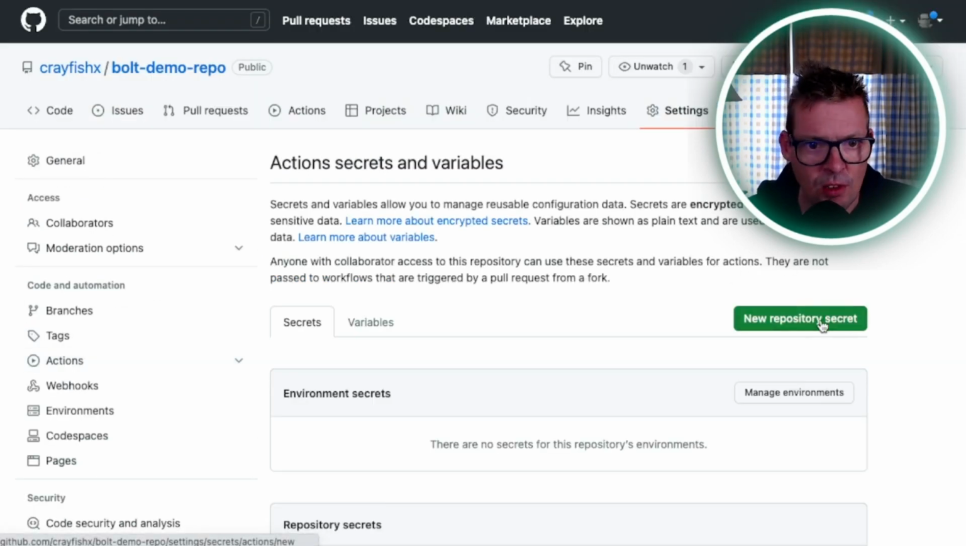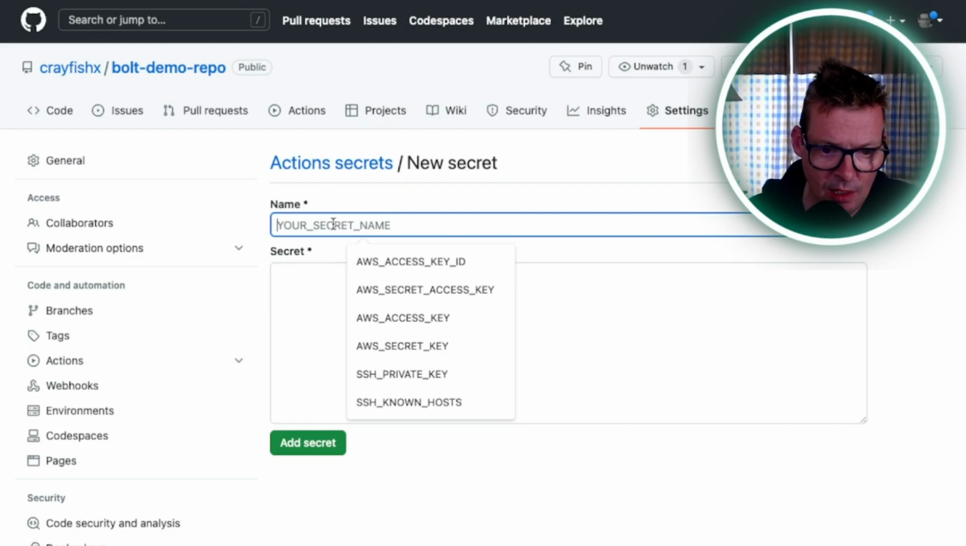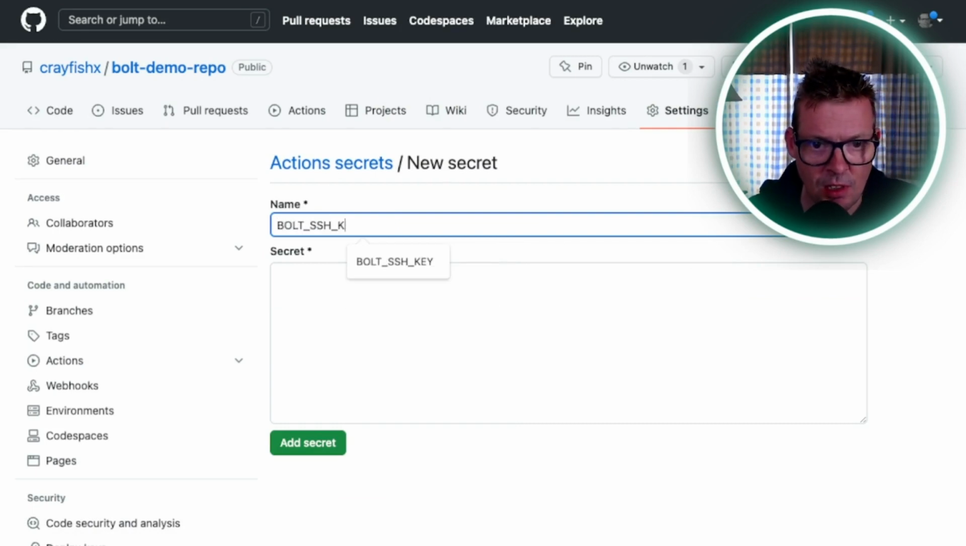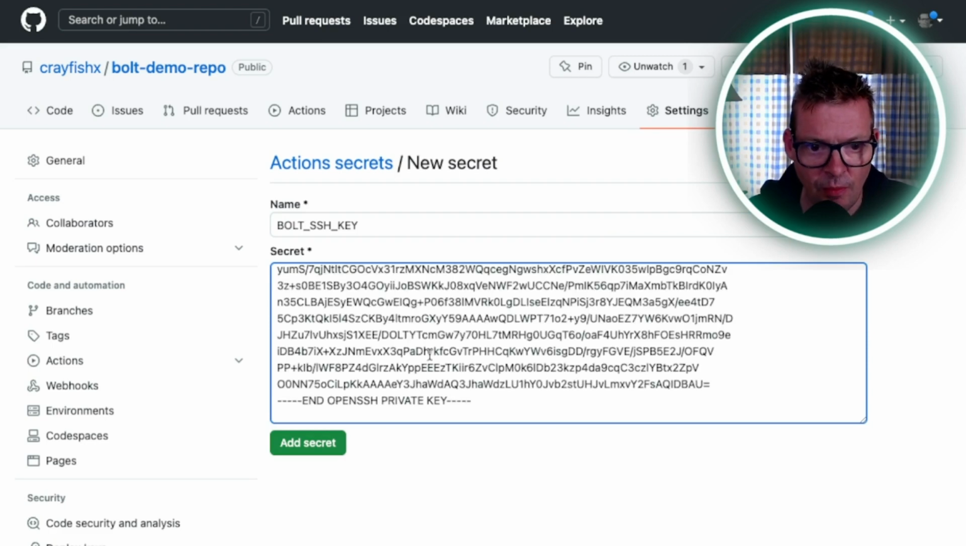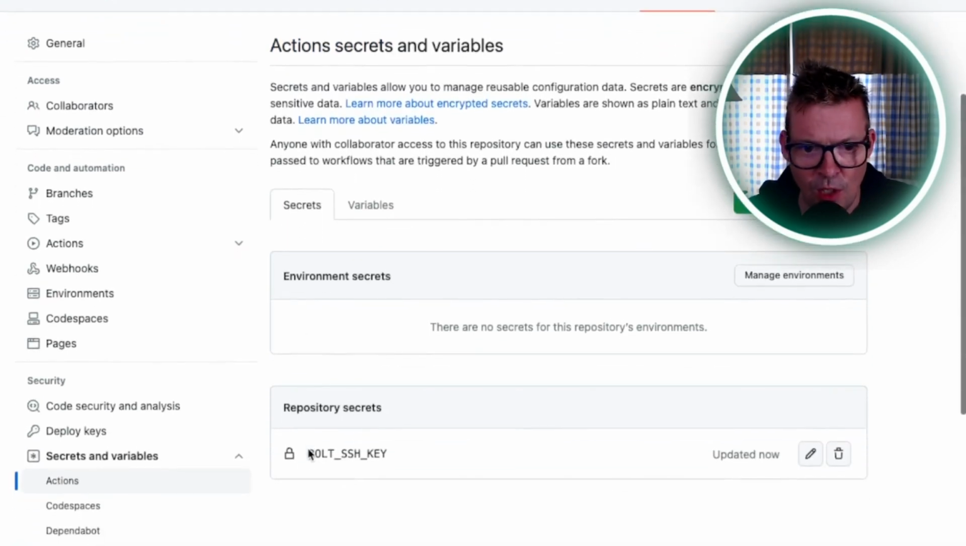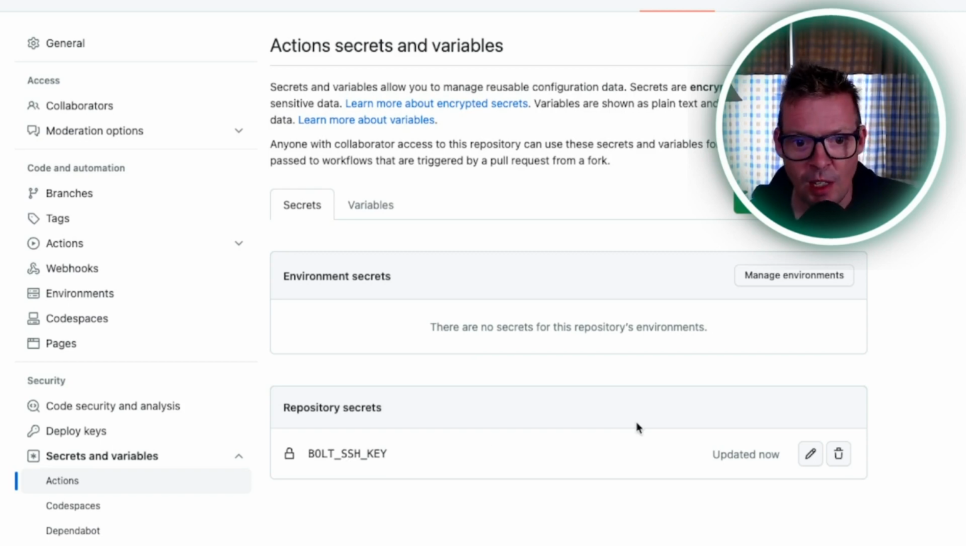I want new repository secret. So the name of my secret here, let's keep it the same, so BOLT_SSH_KEY, and then I can paste the contents of that key into here. And now I can see down here I've got a new repository secret called BOLT_SSH_KEY. And if you just spent half an hour paused on the previous screen trying to copy down my SSH private key, just know that with a video editor this really isn't that hard.